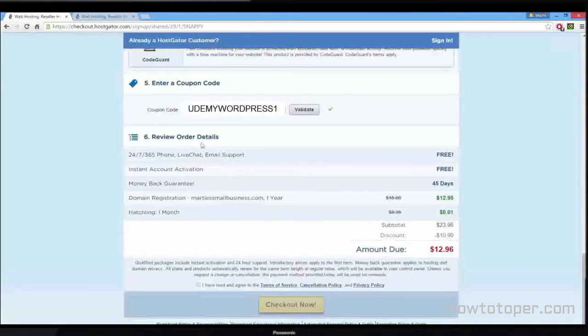I'd also just like to point out that you get access to HostGator's 24/7 phone, live chat and email support, and you also have access to their 45-day money-back guarantee. That means if for whatever reason you decide that running a website isn't for you, you can just contact HostGator within the first 45 days and they'll refund you for both your hosting and your domain name.